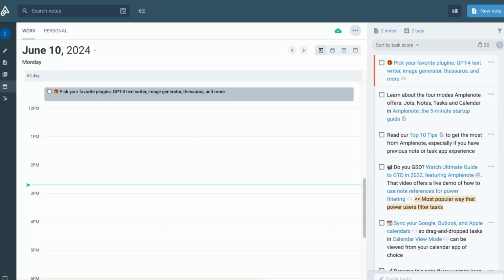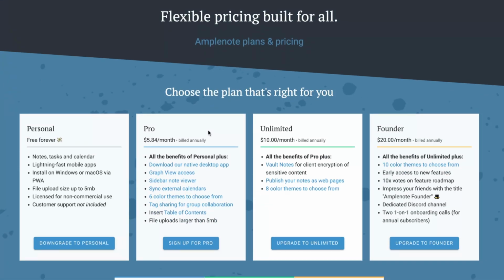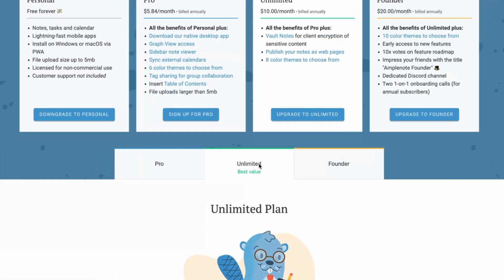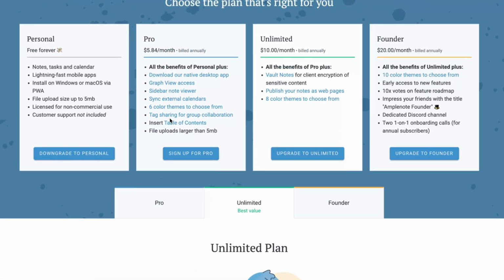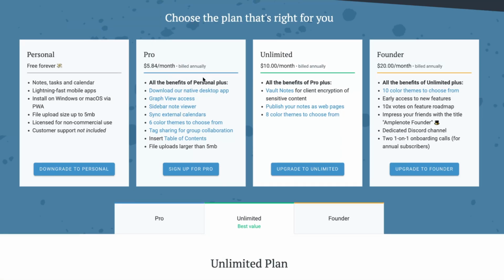So let's discover the paid plans. If we are going to see, we can find that we have like 4 plans: personal, which is free forever, pro, unlimited, and founder. If you're going to be billed annually, we'll have to pay like $5.84, $10 per month, and $1 per month. As you can see, we have a lot of features on these plans, such as all the benefits from personal plan, but also download our native desktop app, Brave USS, sidebar note viewer, sync external calendars, 6 color themes to choose from, and some other features.